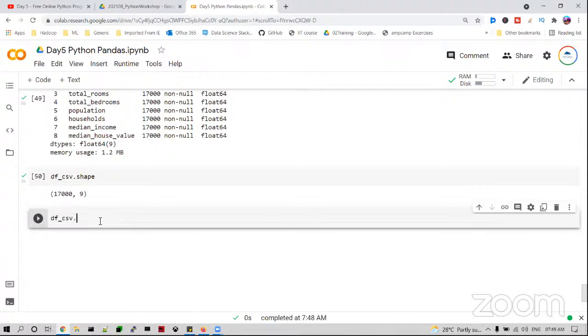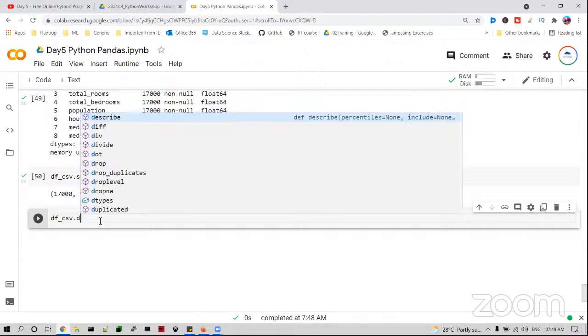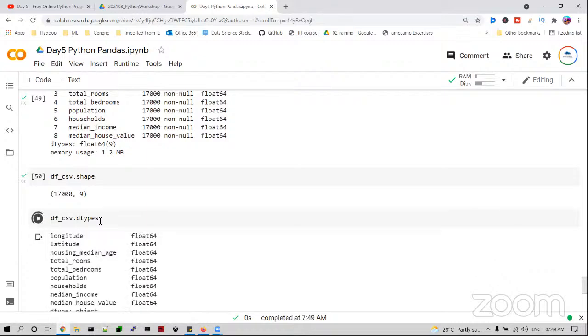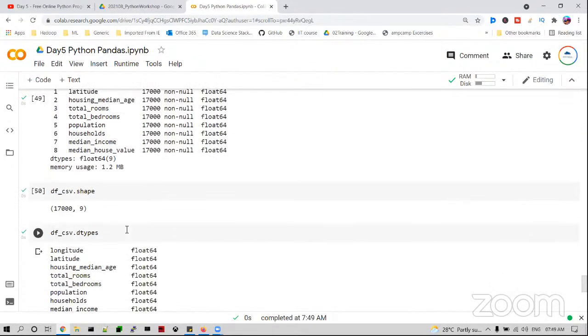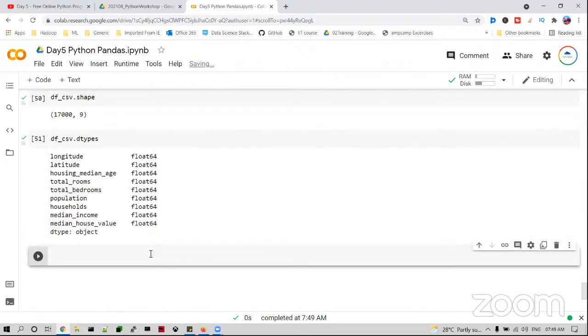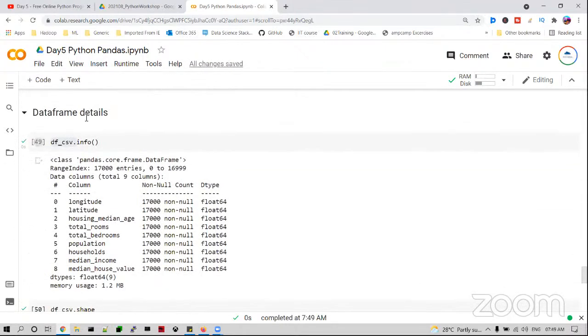The CSV reading and the dtypes, all of these you can do via Spark also. This is the way you can describe the details.